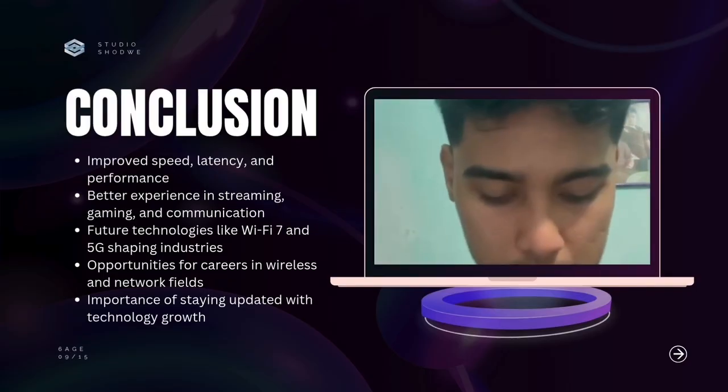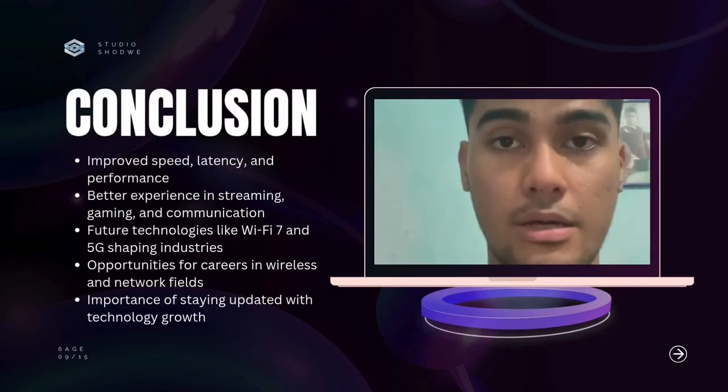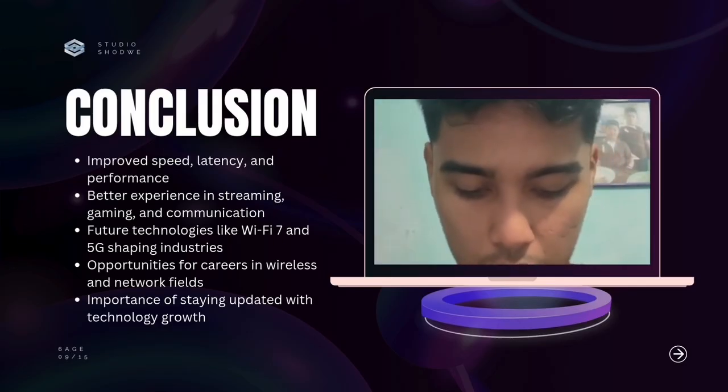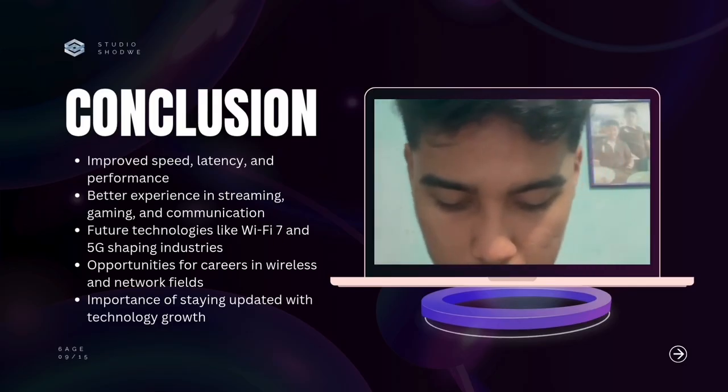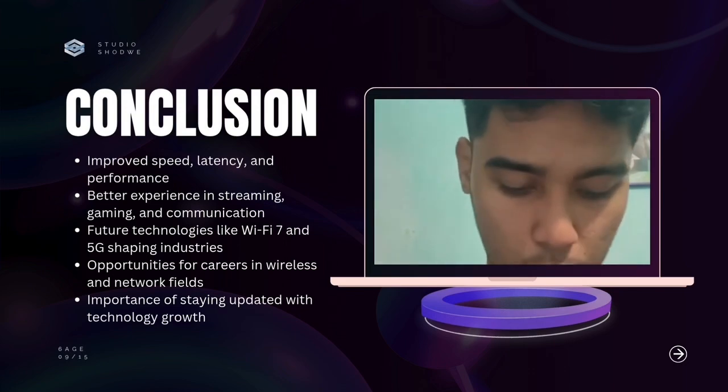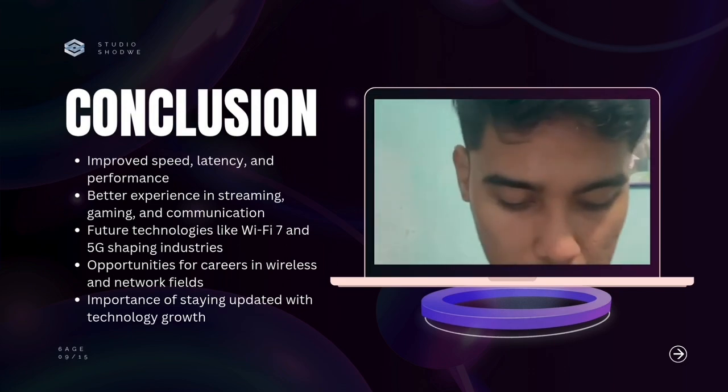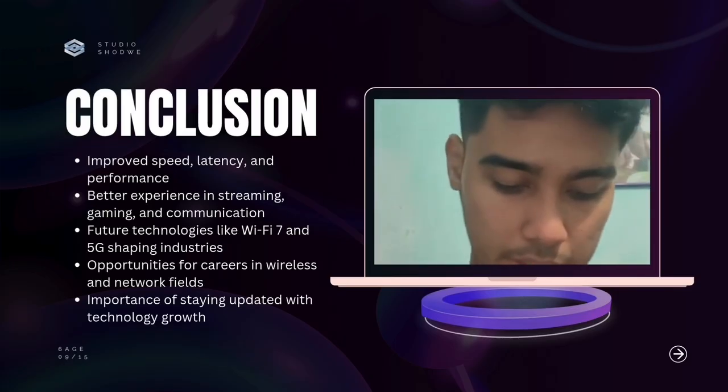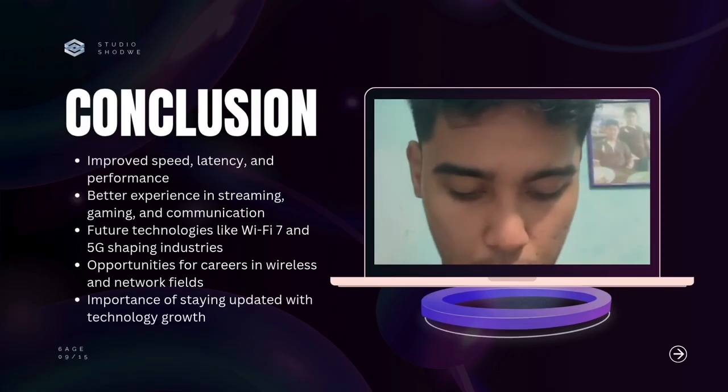These developments also open up many career opportunities for those interested in working with networks, mobile systems, and wireless communication. As technology continues to grow, staying updated and skilled in this field will be more important than ever.